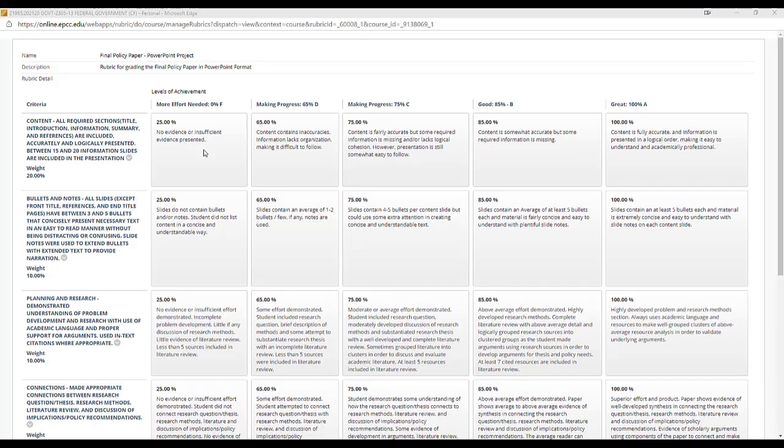But first I want to show you what the rubrics should look like. So let's start with the rubrics and then we'll go from there. Alright, so let's take a look at the rubrics. The first of the criteria is content, which in order to get full credit, all required sections, including the title, the introduction, the information slides, the summary, and the references, are included accurately and logically. Between 15 and 20 information slides have been included in the project.